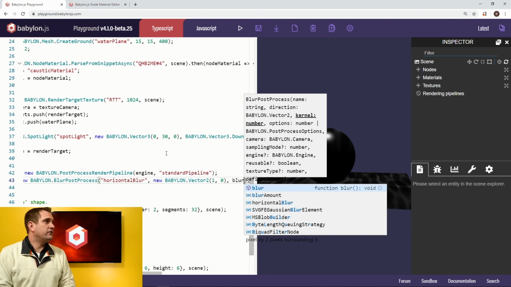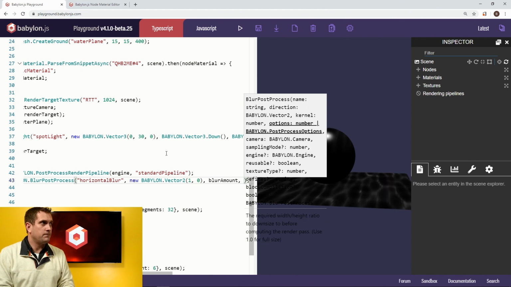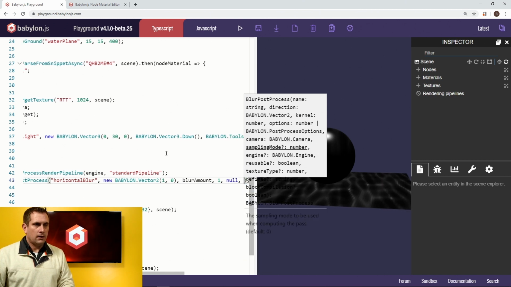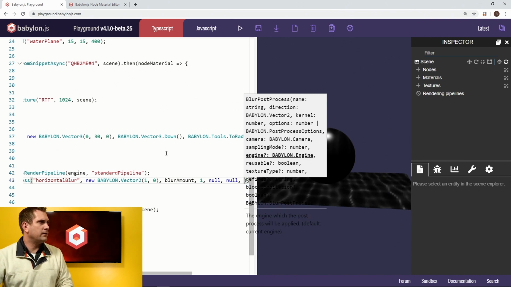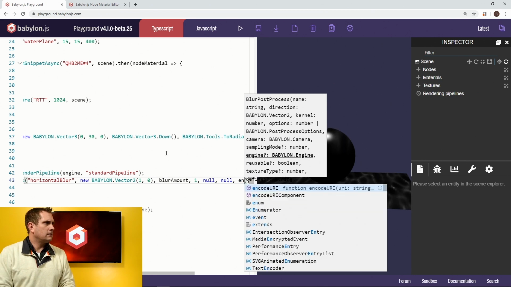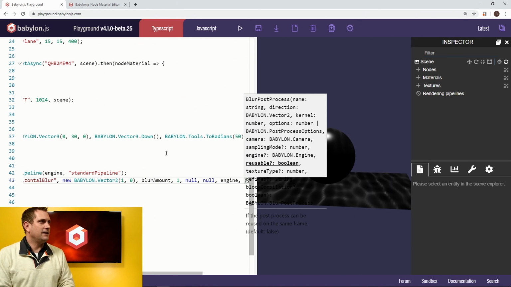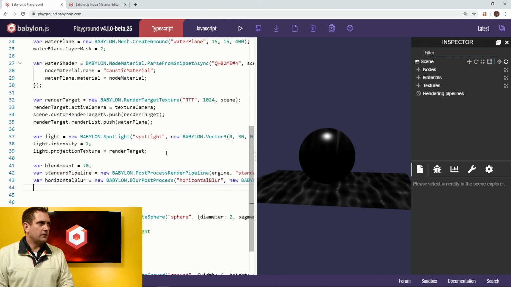Kernel. Okay, yeah. So this is where we're going to say the blurAmount here. This is something that we're going to affect both a horizontal and a vertical blur, so we'll just have one variable that we can change later if we need to. So blurAmount, and then we're just going to give this 1. We'll say null, and then I think we want null for the next one. That's sampling mode, and then I think it wants the engine next. And then finally, for reusable, we'll set that to false. Okay, so that's horizontalBlur.